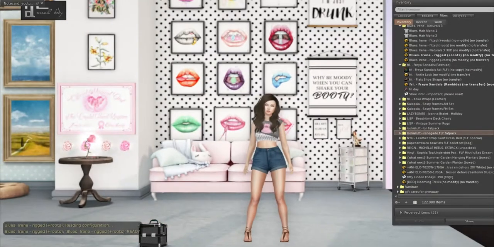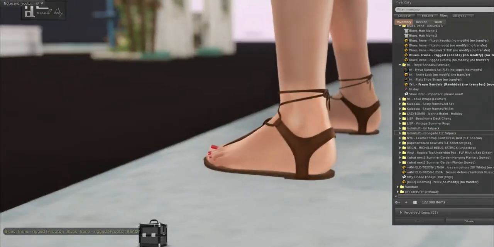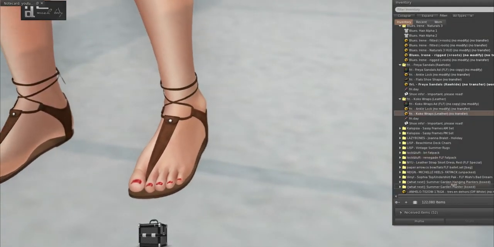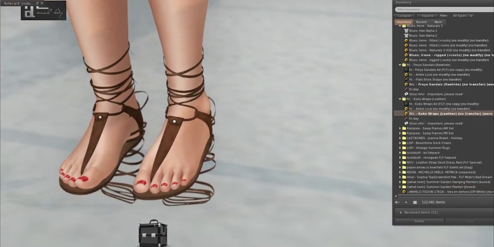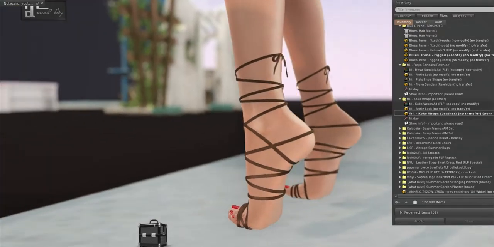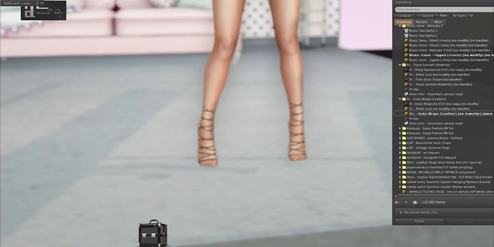I have Freya sandals. I am already wearing these. They also have the cocoa wraps in leather. And I was wrong. The ankle wraps were from last month's N21, not this month's, that I was confusing with. I was so lost, and it's just because I mislabeled my folder.